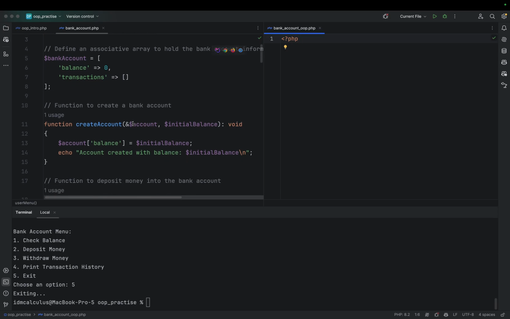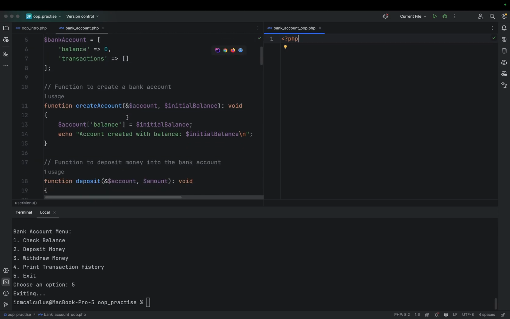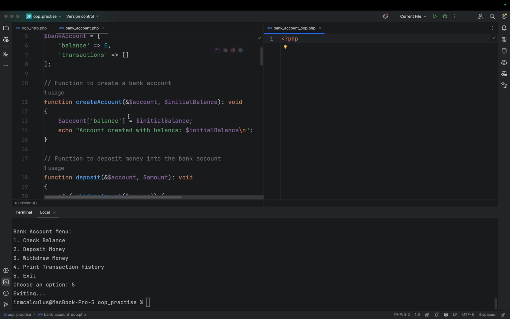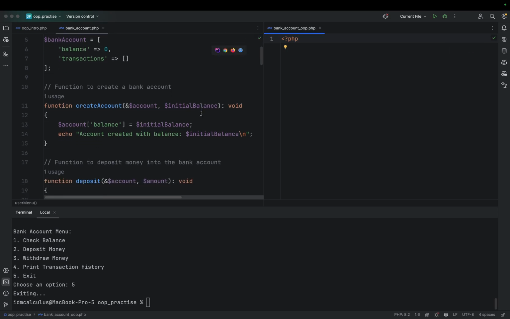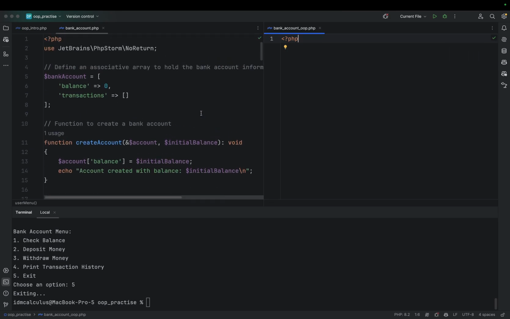Then we have create account. If you are creating an account, you don't need to have a create account. That will just be your constructor. Remember that if you want to actually add anything when you are instantiating an object, you can define that in your constructor. So I'm trying to let us know how this would go when it comes to refactoring this.